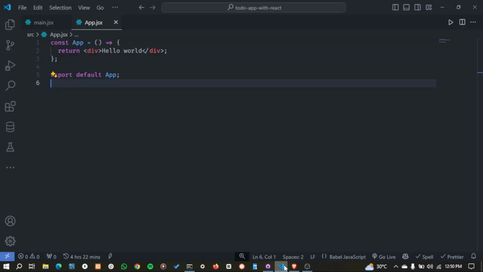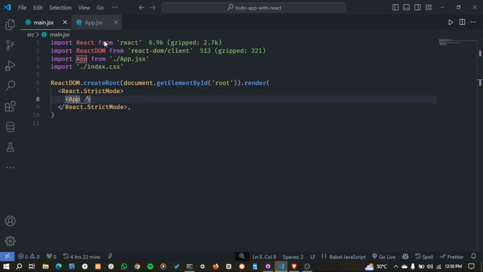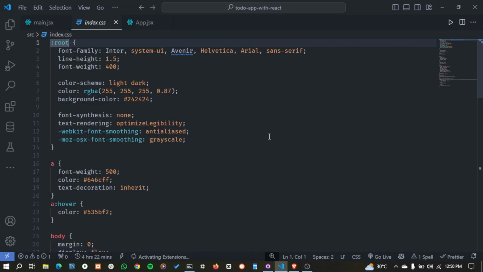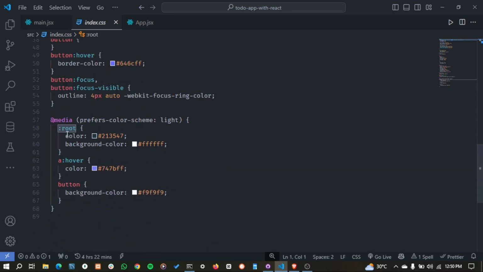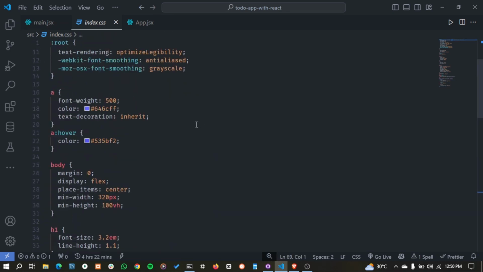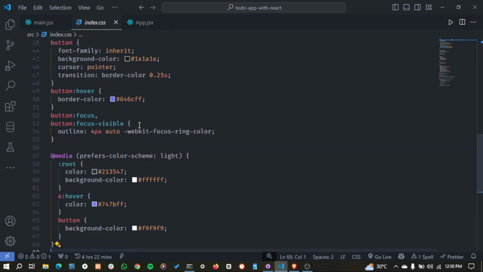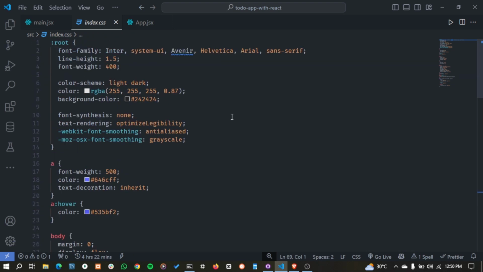And the reason the background is white on this side of the screen is because it is being styled. If you look at the main.jsx file, you see an index.css, which is right here. We have a few stylings, but what I'm going to do first of all is to just get rid of mostly everything.